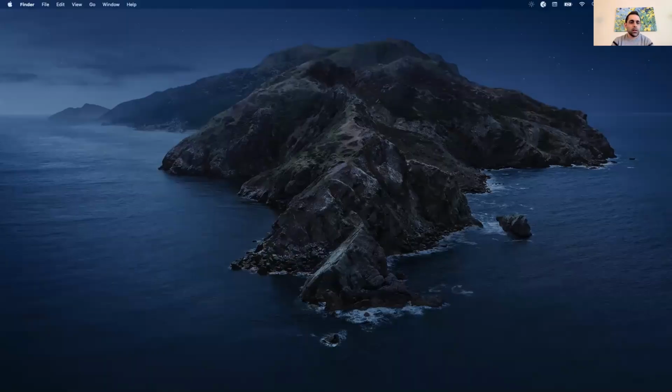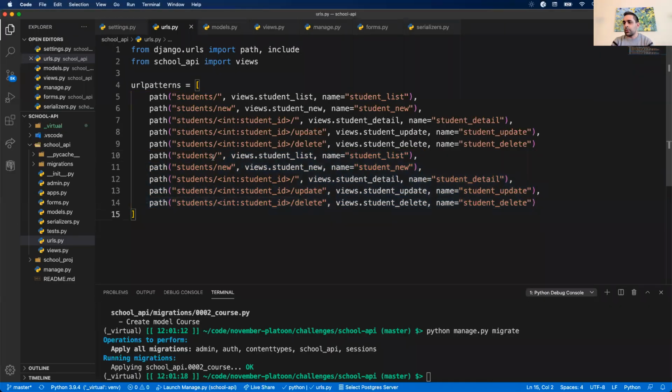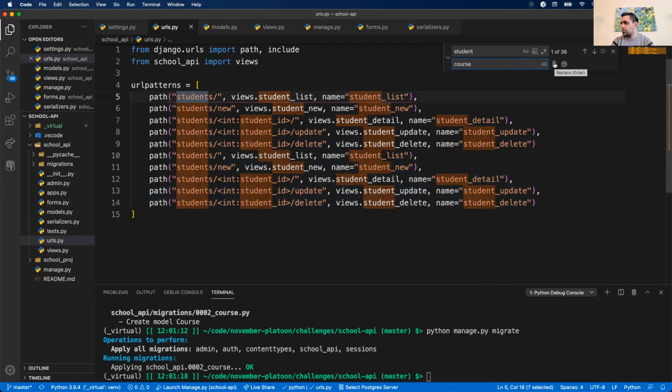Oops. Back. There you are. Let's actually try to find a place here. So Control Find "students" and replace that with "course" and replace all, isn't it? How do you do selection?